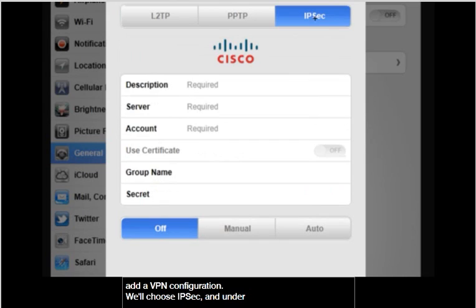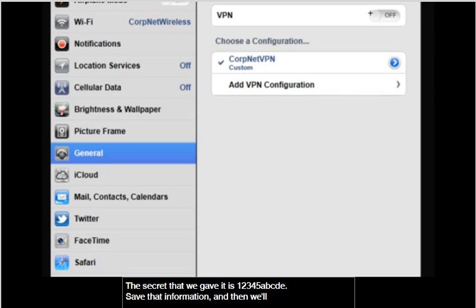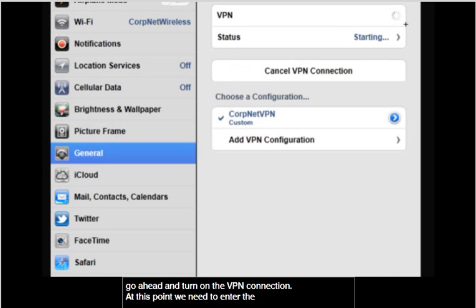We'll choose IPsec. And under the description, we need to put the information that we put into the VPN server. So CorpNet VPN. Server is 192.168.5.1. The account we're logging in as is S. Barnes. The secret that we gave it is 1, 2, 3, 4, 5, A, B, C, D, E. Save that information, and then we'll go ahead and turn on the VPN connection.